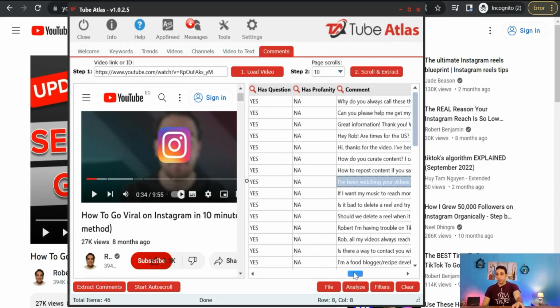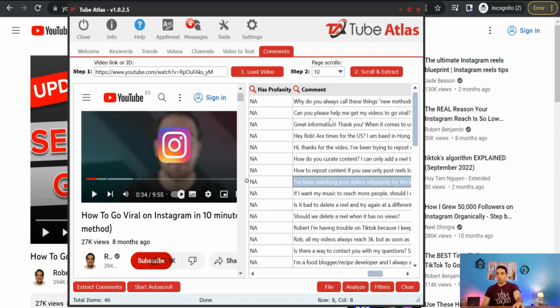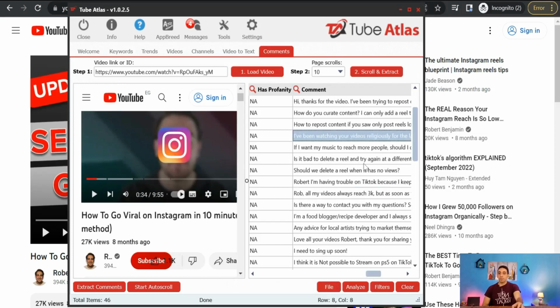So you can look at them deeply, like, why do you always call these things? Can you please help me get my videos to go viral? So here are new content ideas. Great information, thank you. How do you curate content? How to repost content, as you see. And much more from this beautiful software to analyze all comments in just a few seconds to get new ideas to create your upcoming YouTube videos.